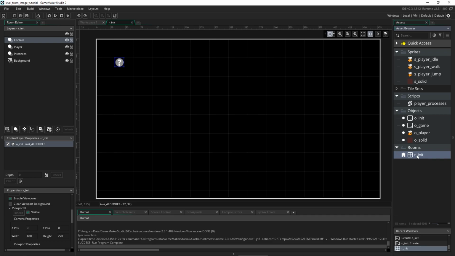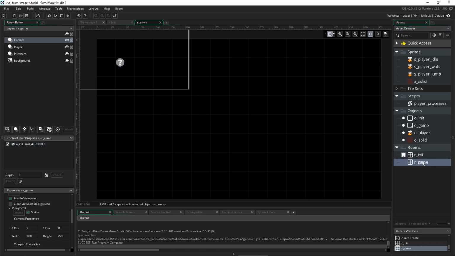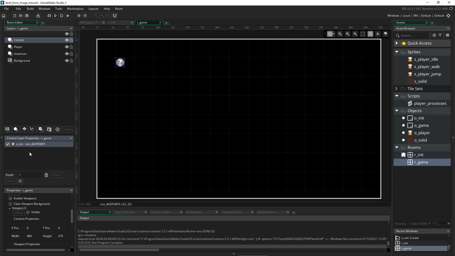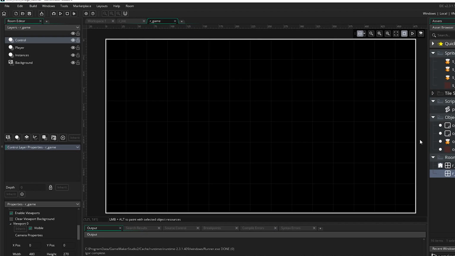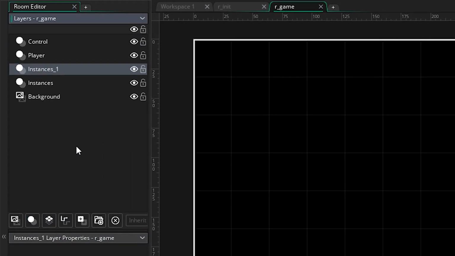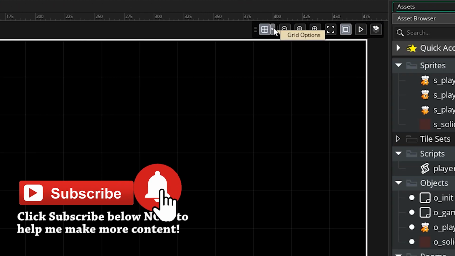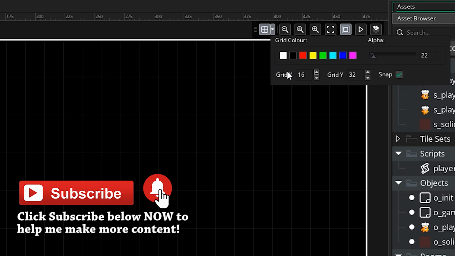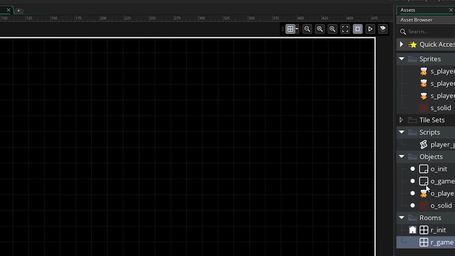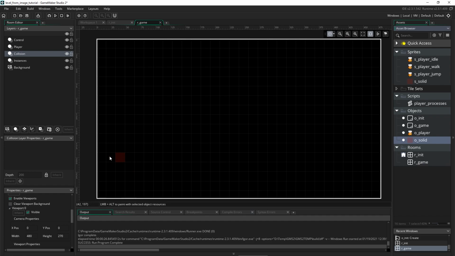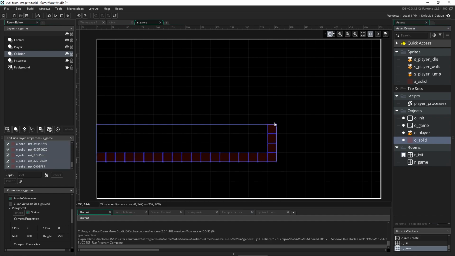So let's make the next room. I'm going to duplicate this, and we're just going to call it r_game. So now if we double click that to go into it, we want to just remove that initialization object. We don't need that in this room. Now in here, we can also create another layer, and I'm just going to call this collision. And I'm going to change the grid to 16x16 to match what our solid sprite is. So if we go to OSolid, we can draw that here.